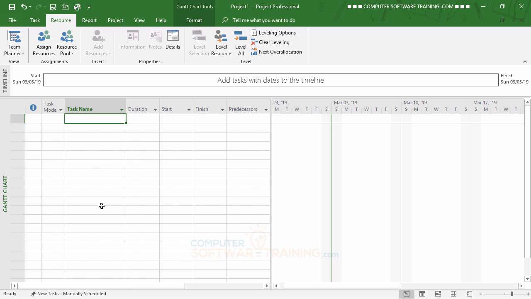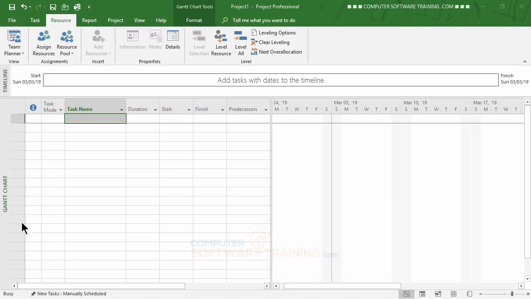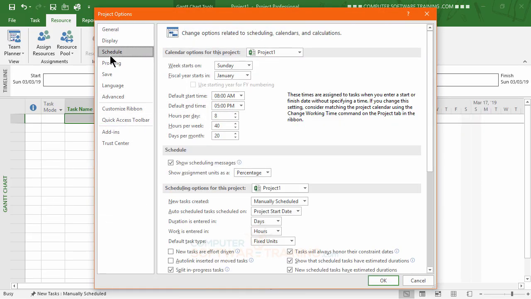If you leave it in manual, what's going to end up happening is your bars are not going to align and position themselves properly, as well as the dates and so forth for each of your tasks, because they're in that mode, and it really does not fare very well in the long run. So what we need to do is go into the File tab, go down into Options, and then go into Schedule. And we want to make sure that our new tasks for the project are auto-scheduled.